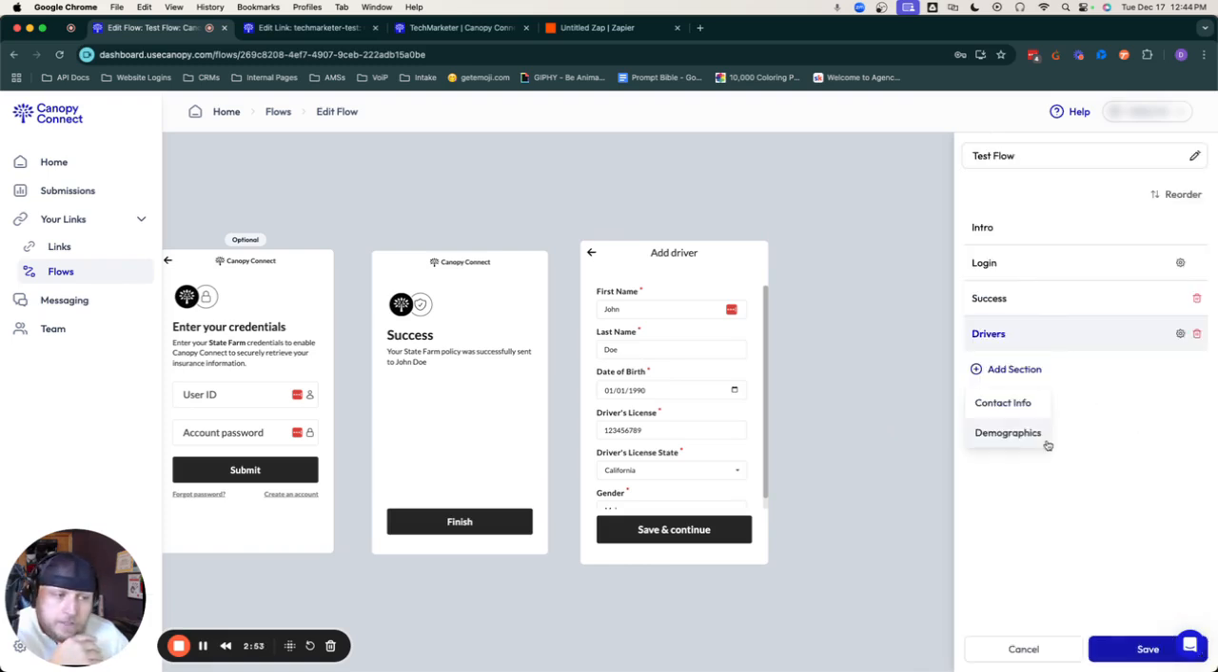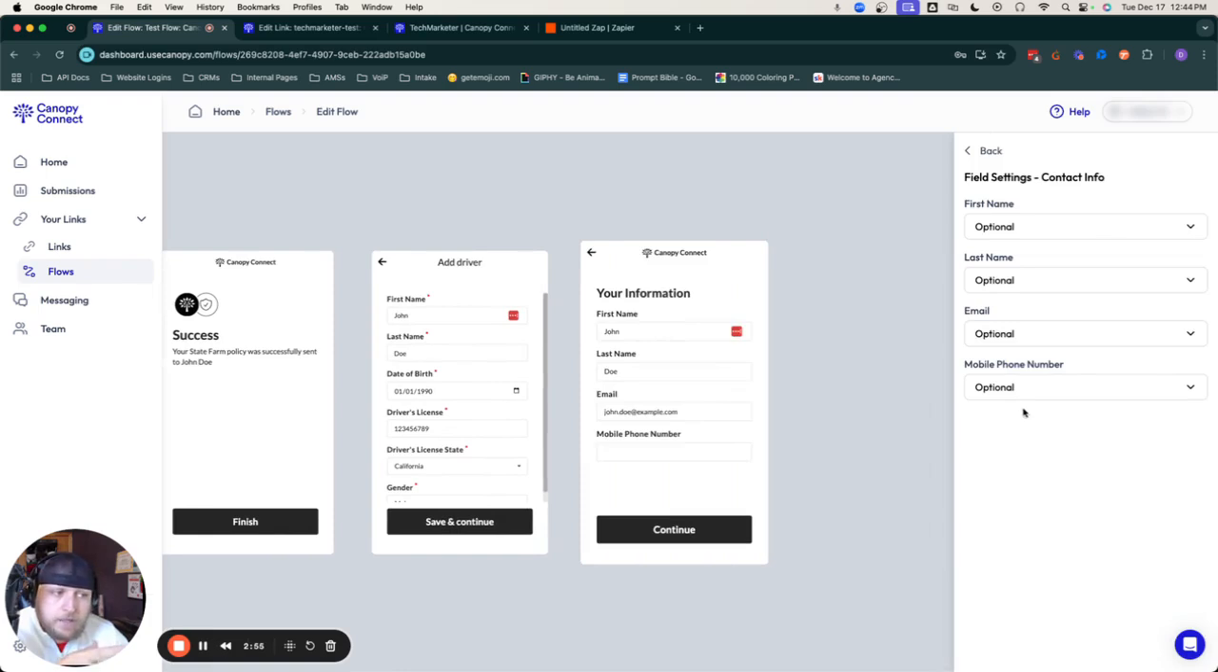A couple other sections that you can add in here, right? Their contact info. So if they want to input their email, phone number, again, this is more for the people who don't submit their login information from their carrier, because it's going to pull all that stuff from the carrier whenever they do that deck page pull. But again, same thing here, right? You can make it optional, you can hide it, you can require it, whatever.